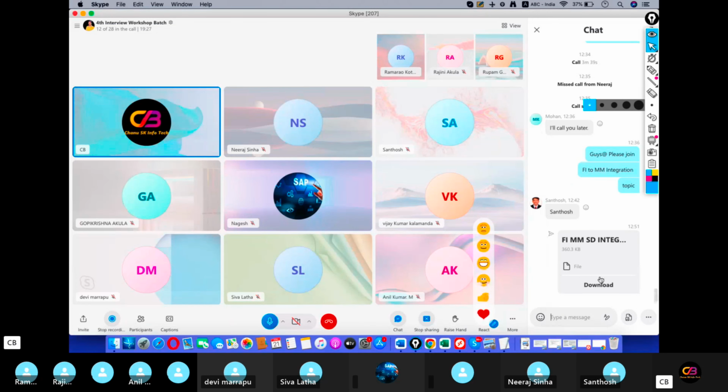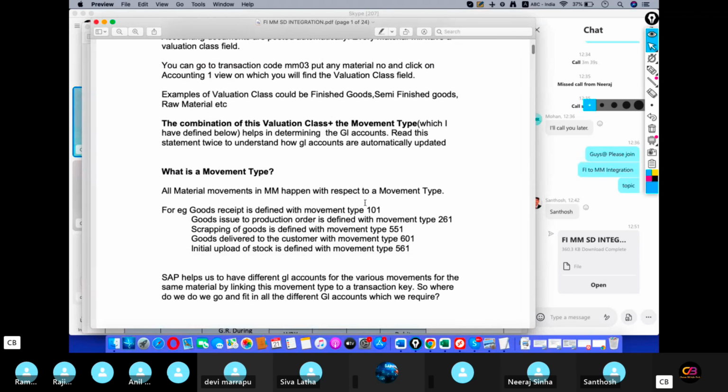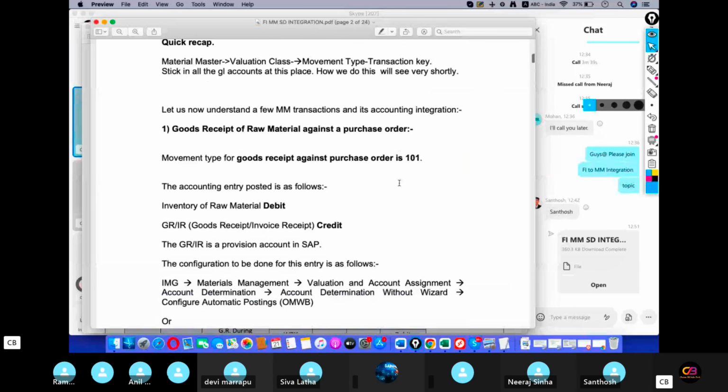I also shared one document with you in the chat box. This is the FICO integration complete document. Some of the movement types are also given here: goods receipt 101, goods issued to production order 261, goods scrapped 551, goods delivered to customer 601, initial upload 561. These journal entries are very important for the interview. For this you need to assign the GL accounts. It is your duty. Account determination is your duty; the SAP FICO consultant participates in account determination.